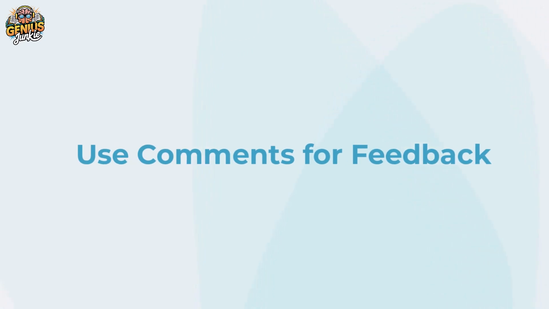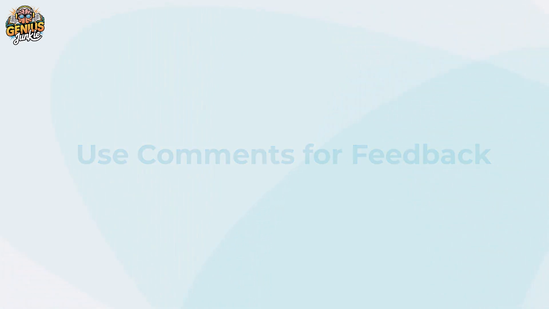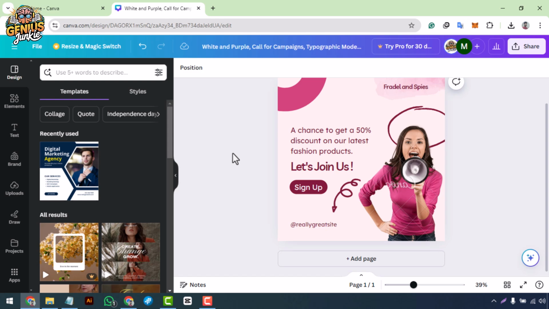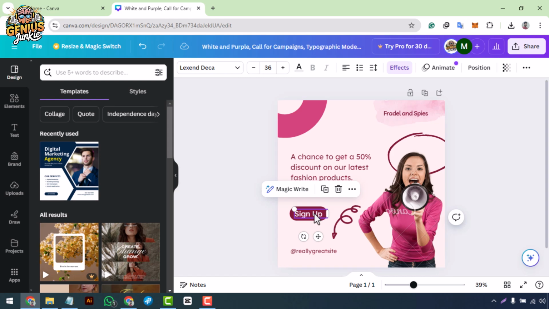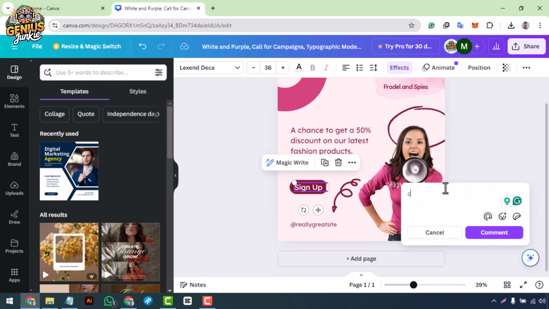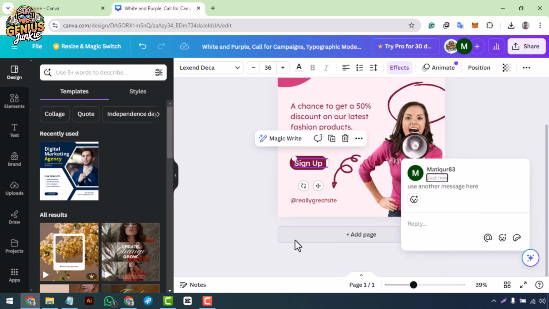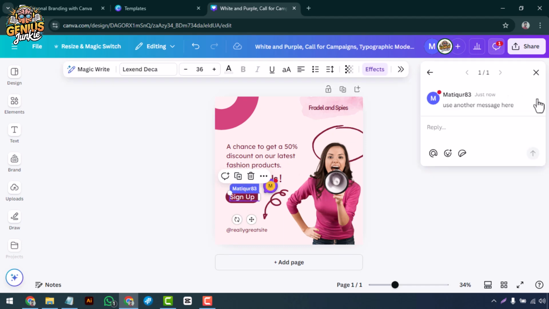Use comments for feedback. To streamline communication, use Canva's commenting feature. You can leave comments on specific elements in the design, ask questions, or provide feedback directly within Canva. Simply click on an element and select Add Comment. Tag team members using @ followed by their name to ensure they see your notes.